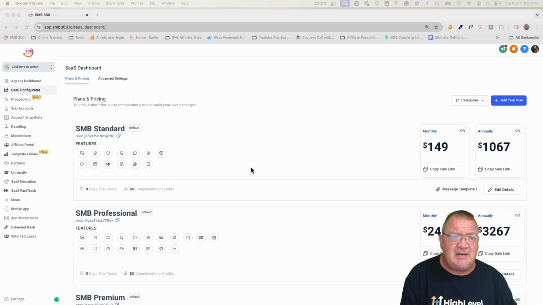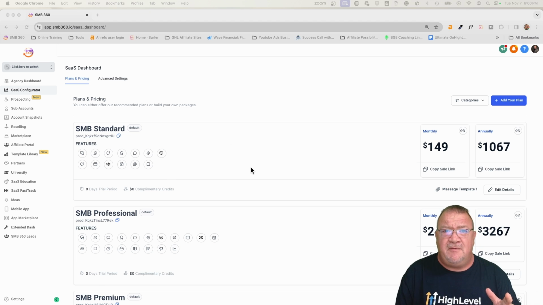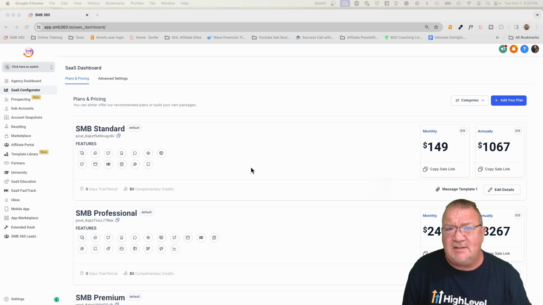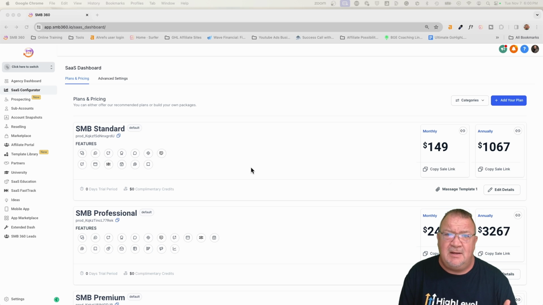So here we are inside of the Saas Configurator. Now, for everybody that's not familiar, the Saas Configurator is an agency level tool. It's really what controls all your automation from all your onboarding of your clients. Now, one of the things that has limited the agency owners up to this point is the ability to only have 3 Saas plans. That's it. You've only had 3, and that's all you had to work with.